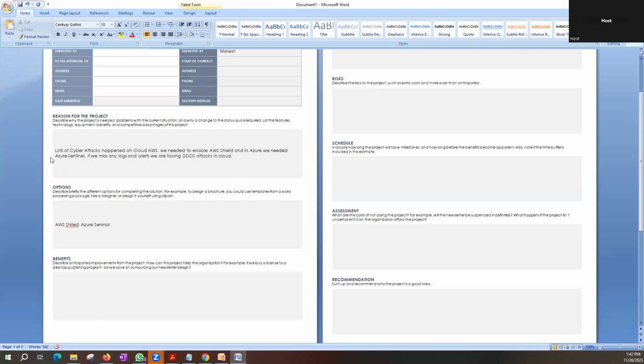A simple example is from the AWS cloud point of view. DDoS attacks will be happening. We need to enable the services only, and we're going to get some benefit. If you enable the services, the DDoS attack can be removed.